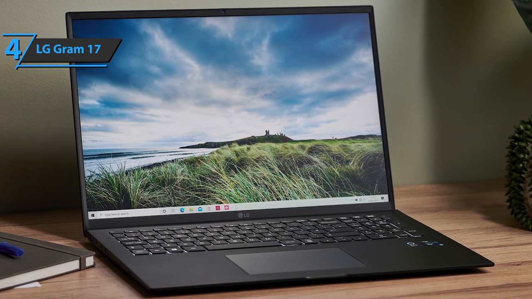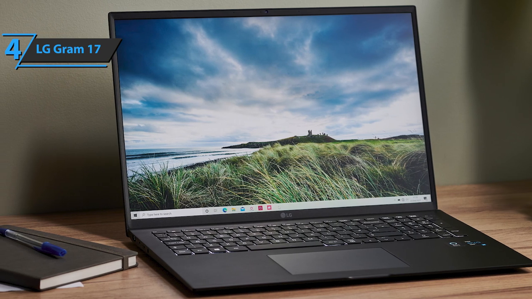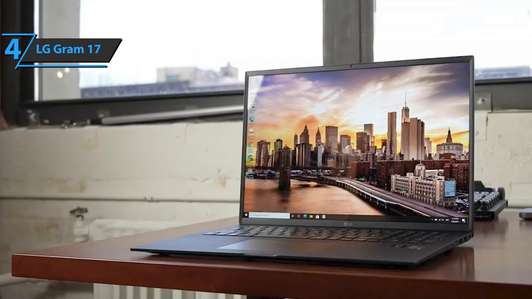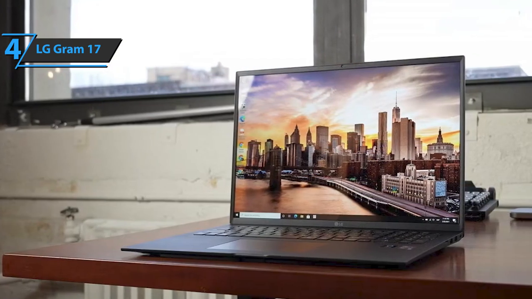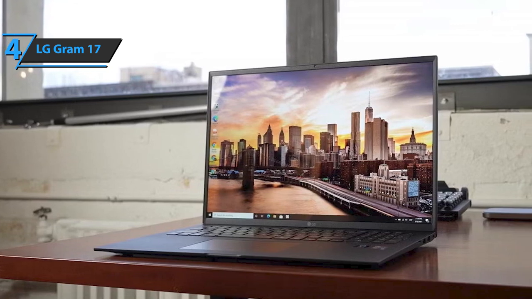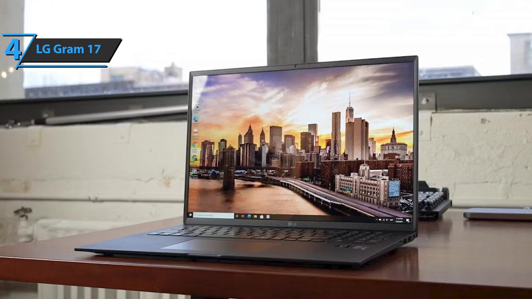The screen delivers the same brilliant QHD panel it had before. The resolution of 2560 by 1600 pixels sits between full HD and 4K resolution. The Gram 17 screen has a glossy finish, which helps colors pop even more. LG rates it as displaying at least 95% of the DCI P3 color gamut.